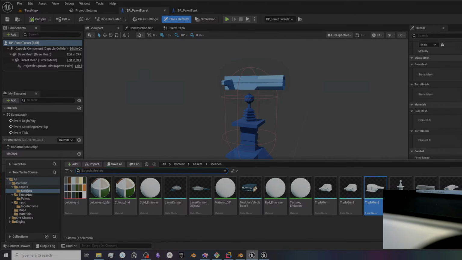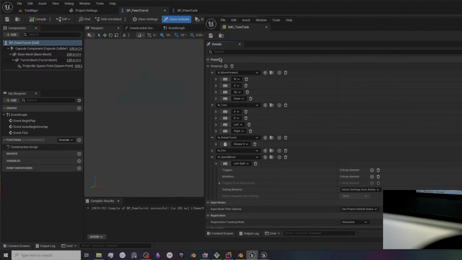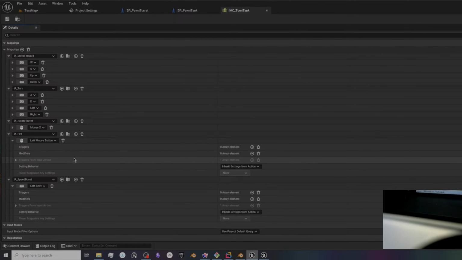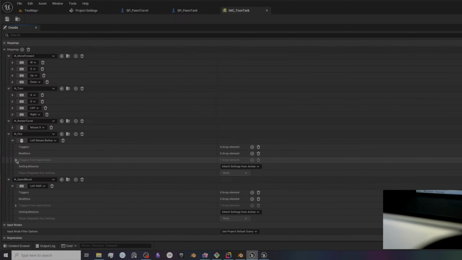Hey, welcome back. In this video, we're going to talk about creating a fire function, or a function we can use for when we want to spawn our projectiles. So we're going to create a fire function, and we're going to bind it to an action mapping. Now, we've been using axis mappings. An action mapping is similar.